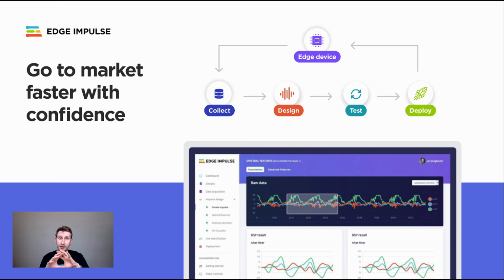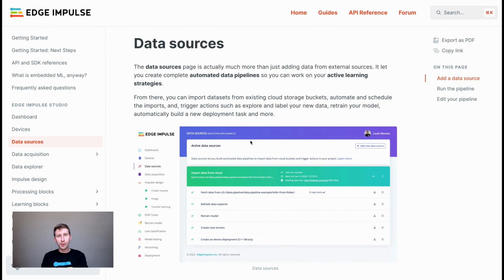This impulse, or this library, includes everything, including the pre-processing code, the trained neural network, or any anomaly detection code that you might have. So you can actually perform your inference, your prediction, locally on the device without any internet access. My name is Louis Moreau, and I'm a developer relation engineer with Edgeables.